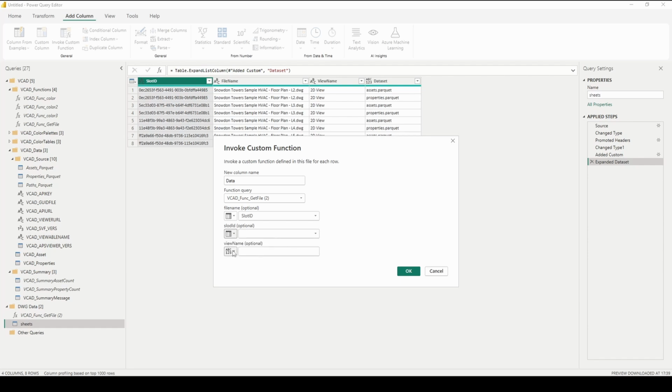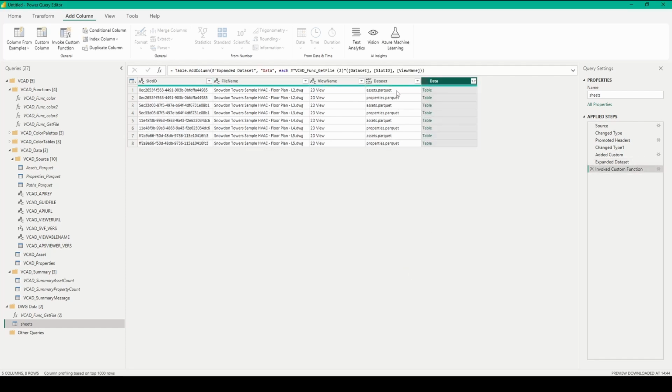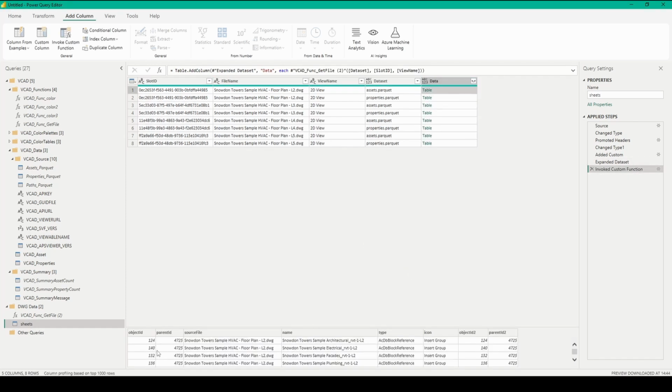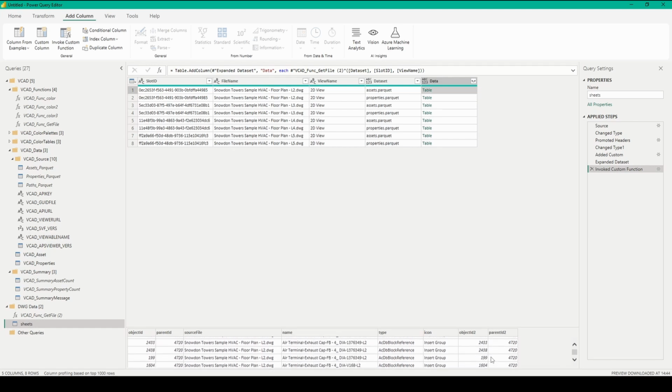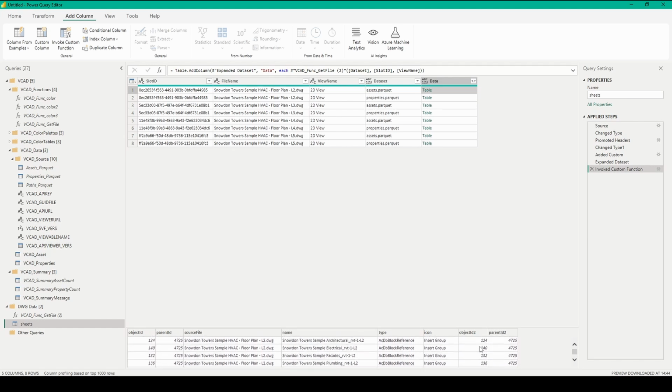Now these are all going to be using data from our dataset. So file name, this is the name of the dataset we want to use. So it'll be dataset. This last column we just added. Slot ID will of course be slot ID. And view name will of course be view name. Let's go ahead and confirm. And now we can see for each one of these, we have the actual dataset with all the data for our DWG file.